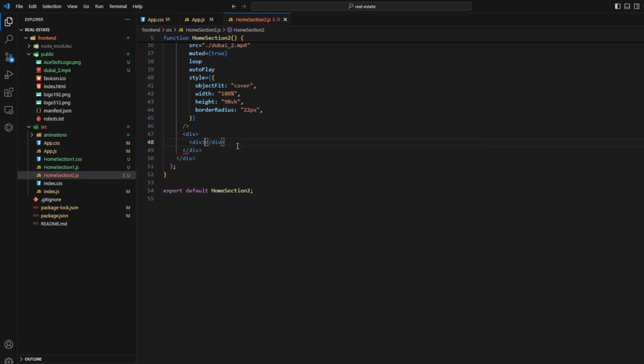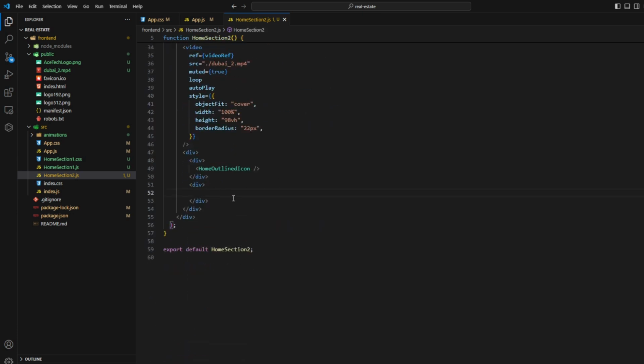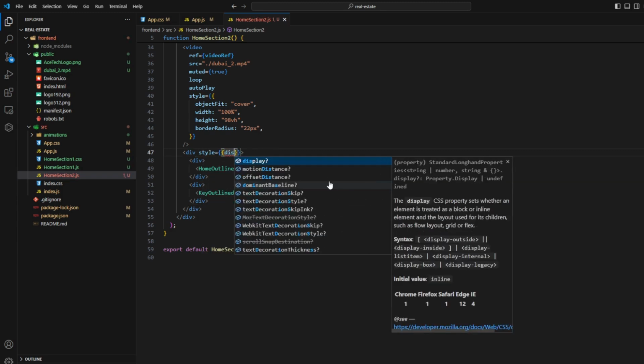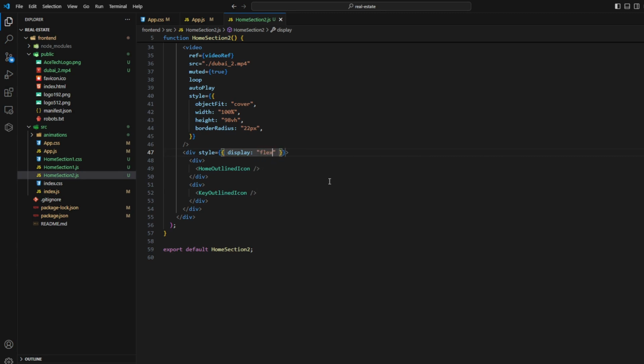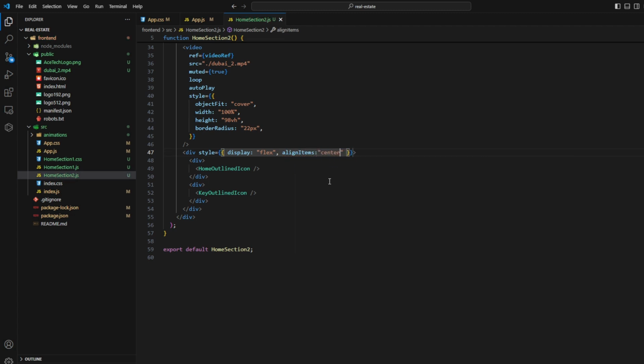So let's just create two different divs for this. This will be for our home. So this will be our home outlined icon, and this will be our key icon that we have, key outlined icon. Let's just go ahead and add our key outline icon. So we have both of those icons. We can just go ahead and add display flex so that they are in a row properly. We will just align them in the center as well.